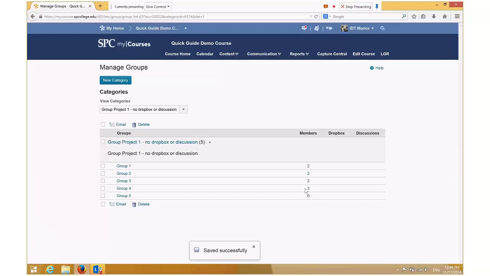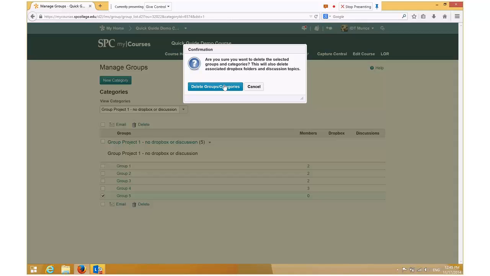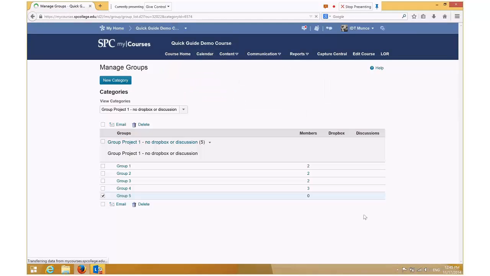And then to get rid of group 5 altogether, I would simply check this box and then hit delete, and it's going to warn me. And then when I'm all done, now I'm down to just 4 groups, but they're balanced the way that I like. I think that's a really neat way to be able to organize my groups.